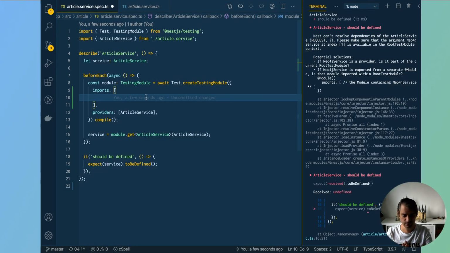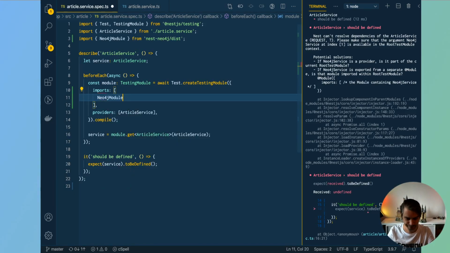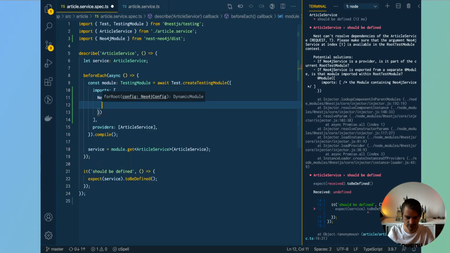But essentially, because I don't really want this to log into or connect to Neo4j whatsoever, I don't really want to hard code those values in. I could just hard code the values in. It's never going to authenticate against a Neo4j instance, so that should be fine. So I can add the Neo4j module and then forRoot. Then this expects a config, which is the Neo4j config.